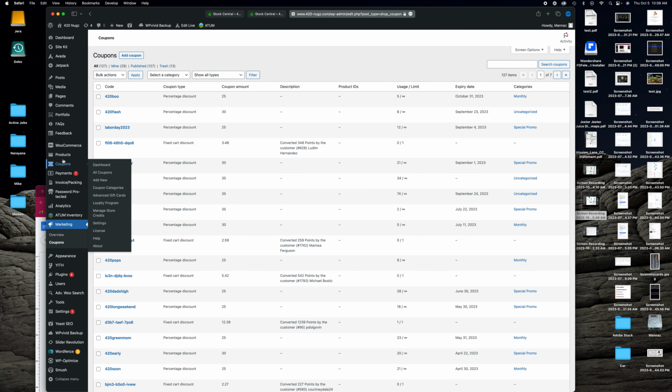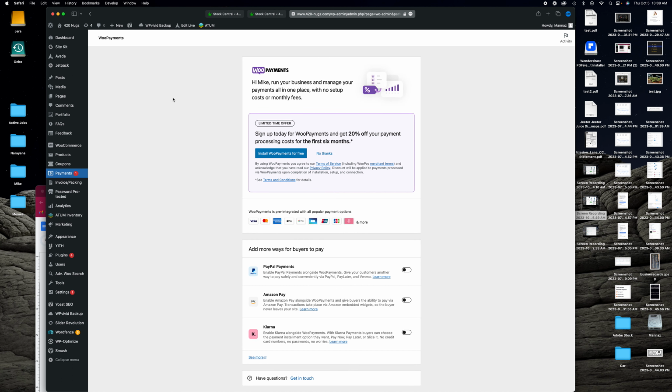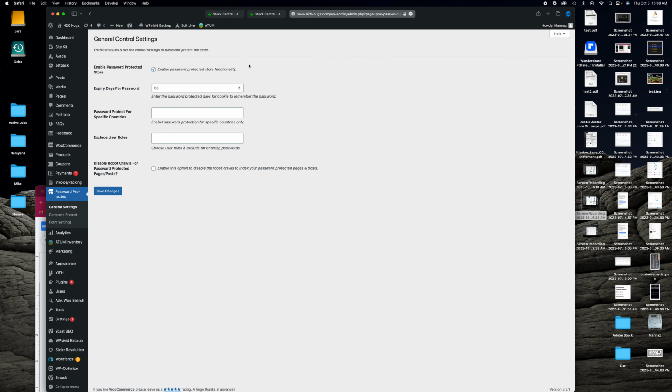Okay, so payments you don't have to worry about either. That's basically Woo payments, which we don't use. Invoice packing we don't use. Password protected. This is a plugin specifically for the mushrooms. The password to the mushrooms is magic, either capitalized or not capitalized.